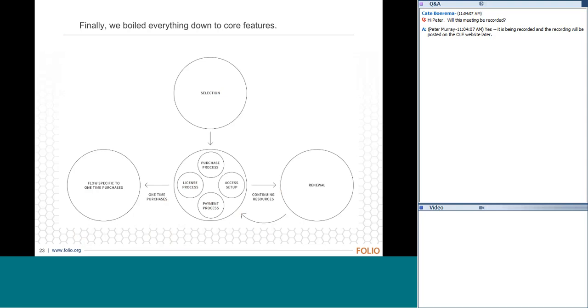But we identified processes of purchase and ordering, access setup, payment, and licensing, and those can all happen together. And then for one-time purchases, there are some flows specific to that, usually coming to an end. And then for continuing resources, there's this whole renewal process, which usually involves a lot of decision making and review, and then that flows back around to your initial processes, and you may need to repeat some or all of those processes as you do your renewal, and that can flow endlessly until you decide not to renew at some point. So that gave us an overall view of the functionality that we were going to be looking at.